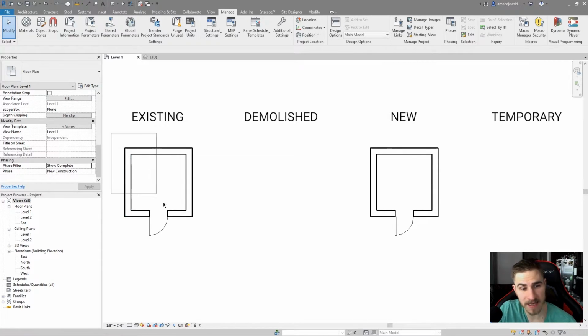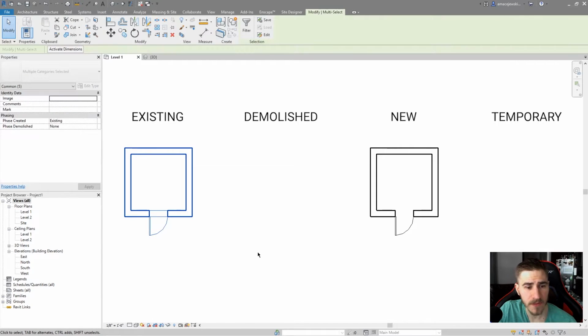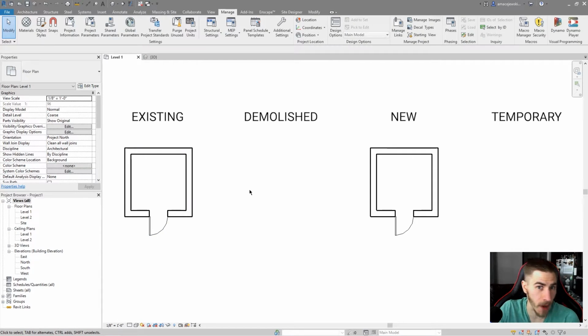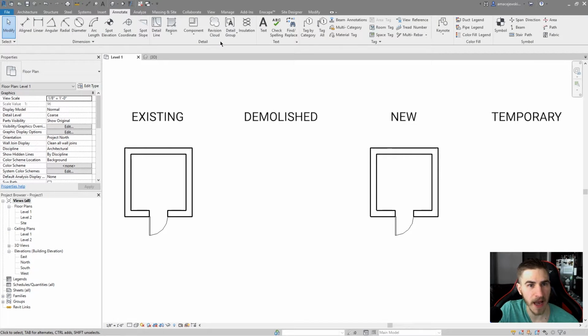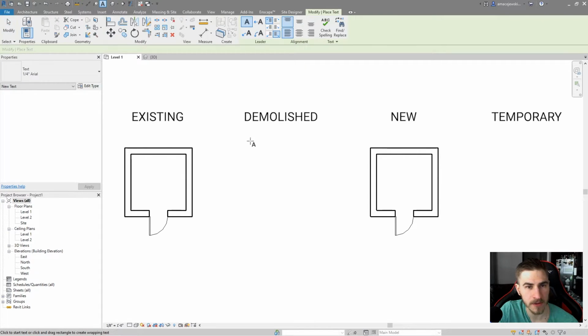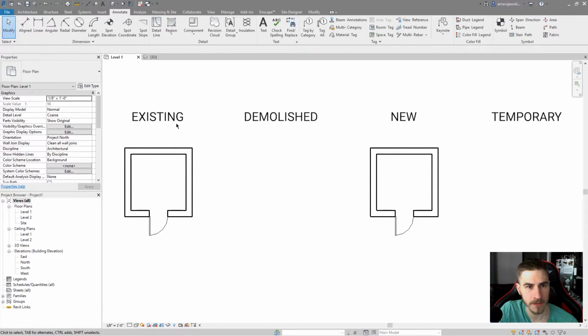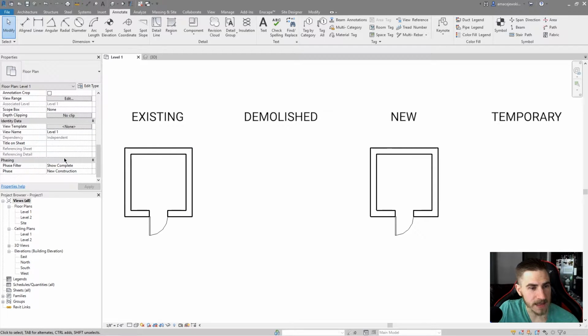And everything that was existing is still there. I didn't demolish it. It's just still there. It's a part of the new completed project. And I think what I'm going to do now is actually put some text here. So that is show complete.